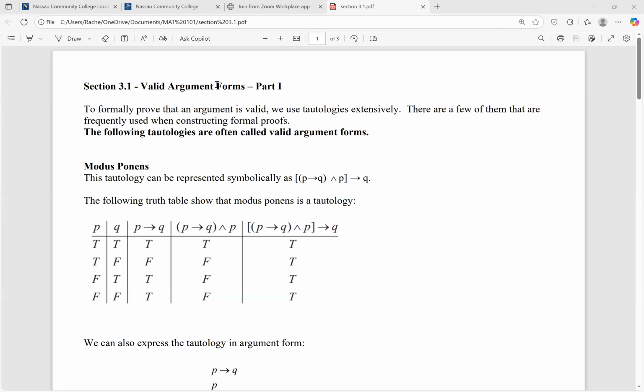In this lecture, we're going to start chapter 3, which is formal proofs. And section 3.1, we're going to start with valid argument forms, and this is going to be part 1. So what we're going to be doing is formally proving that an argument is valid. And we're going to use tautologies. And we covered tautologies in the previous chapter.